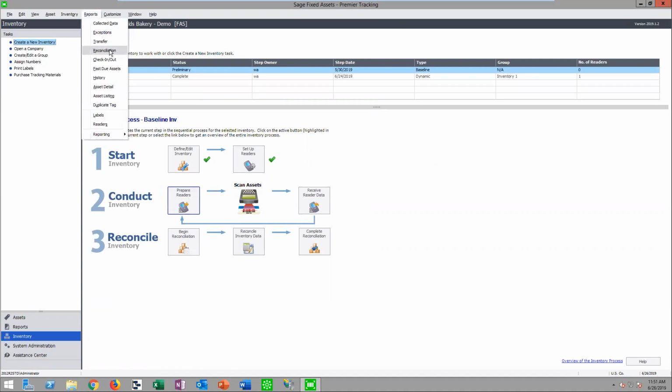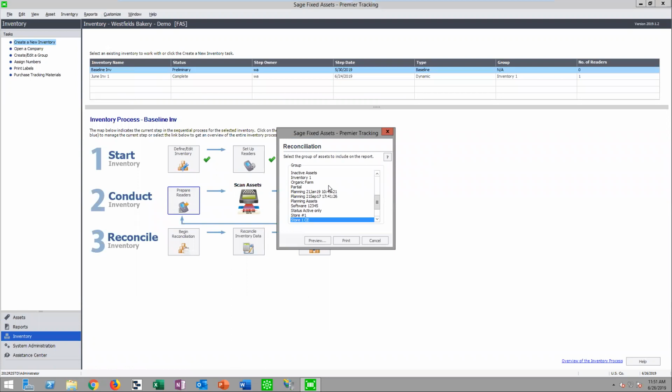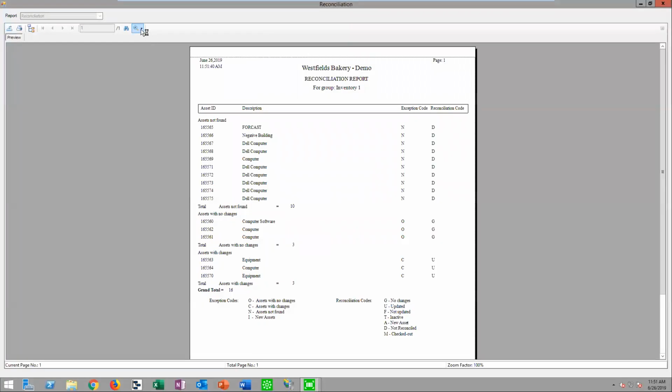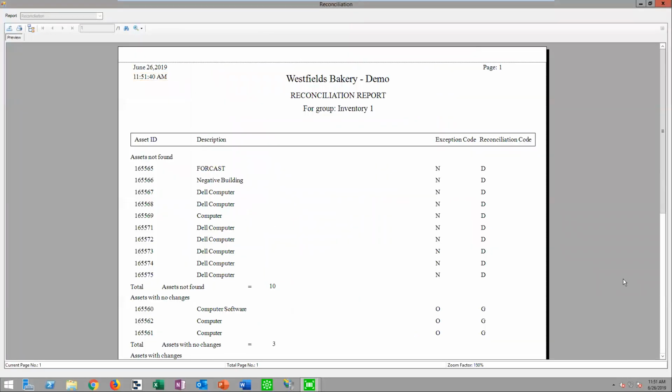Just to show you what that reconciliation report looks like on the back end of this, I'm going to run this for the group that I did my inventory on last year, and it's going to show you all of the assets that were found, not found, or changed. Assets not found get a status code of N, so I can identify quickly, hey, these assets are missing. These would be my ghost assets.